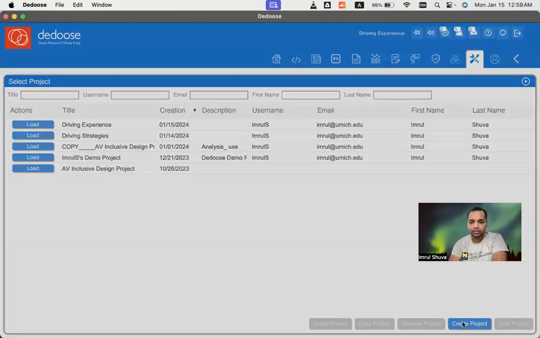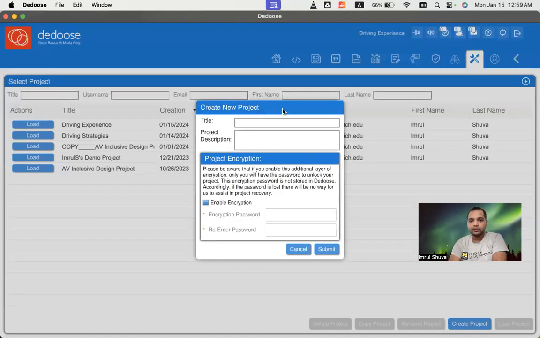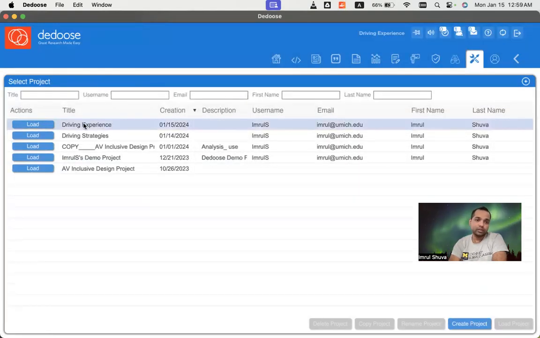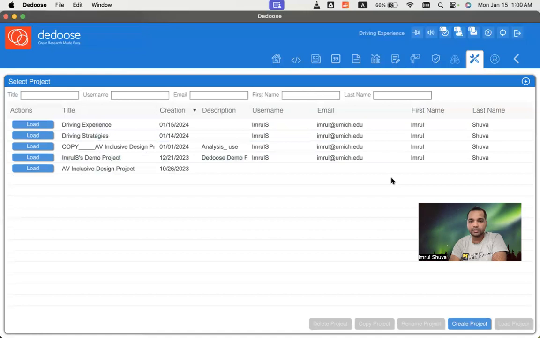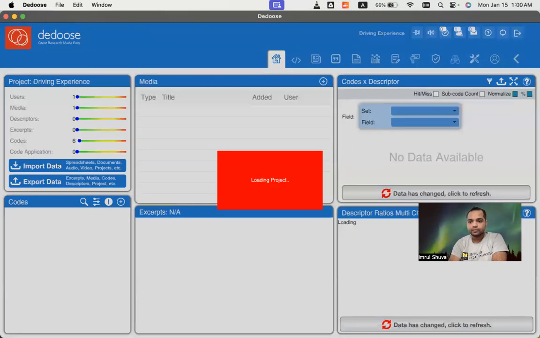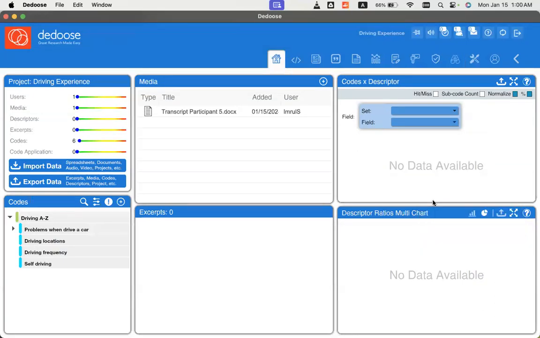If you click on create project, you will set the project title and project description. And if you submit, Dedoose will create the project for you. So for demonstration purposes, I have already created a project that's called the first one, driving experience. So if you load this, you will find this exact same menu.